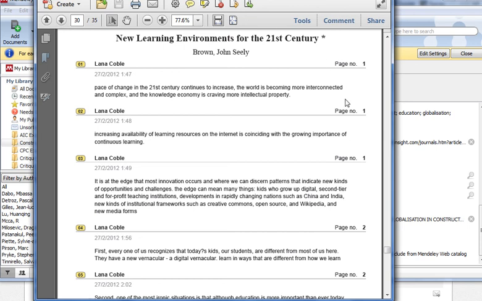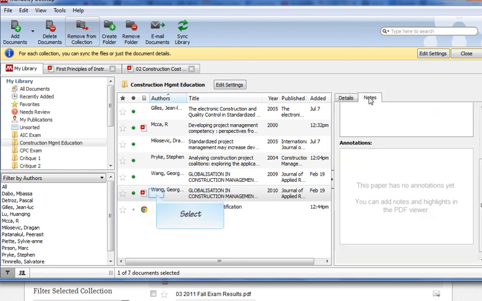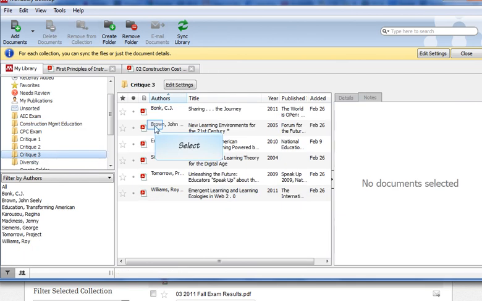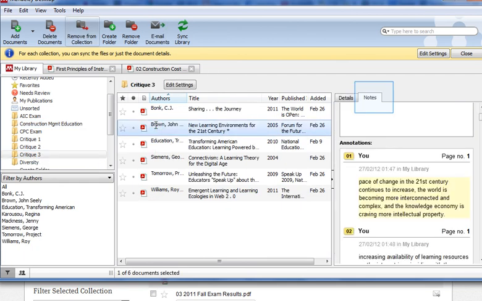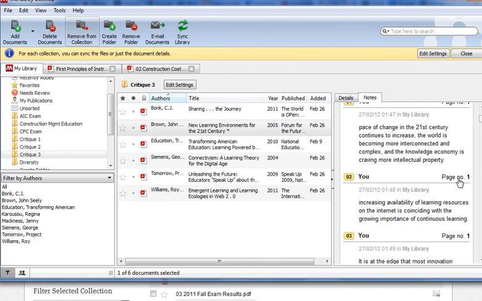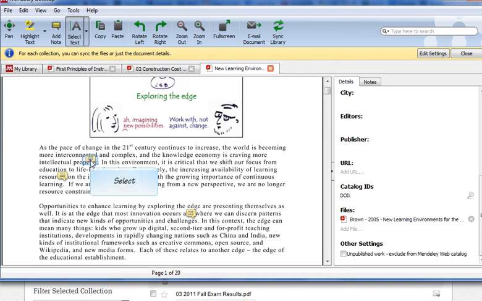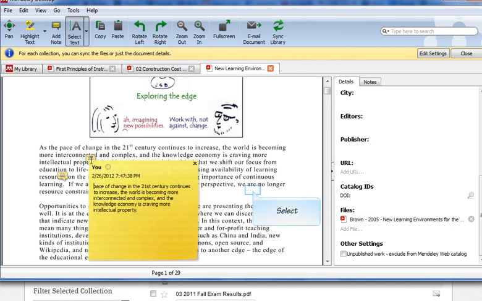Now, in order to do this, I'm going to show you here. Notice over here we had the details for the article, but if I go over to notes, I know that it has to have some notes here. Let's go down here to critique 3 and find the Brown article, which was what we were just looking at. Here are the notes, and you can go through each one. It'll tell you what day you made it and what page it's on. If I were to open up the article again within the program, it's going to show me where my note is. All you have to do is click on it, and it tells you this information here.